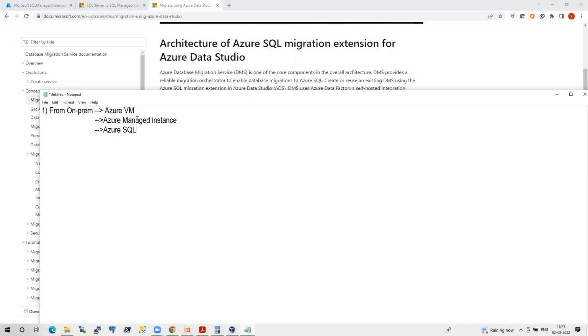What are the other things? Can we configure Always On between on-prem and Azure VMs? Log shipping also we can. Yeah, log shipping is one more thing. But if I want almost no downtime, very limited downtime, what will you do in that case?